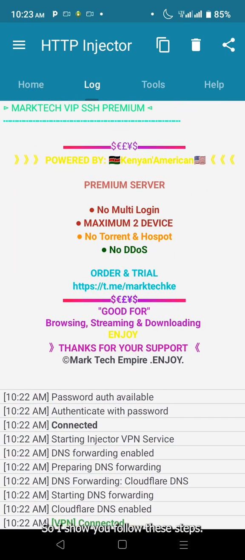You're connected. So ensure you follow these steps, and I'm going to say that this trick is 100% working. So ensure you follow it.